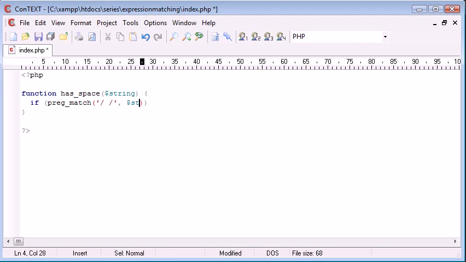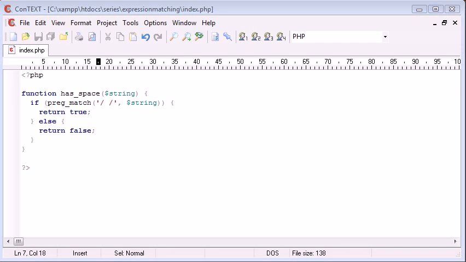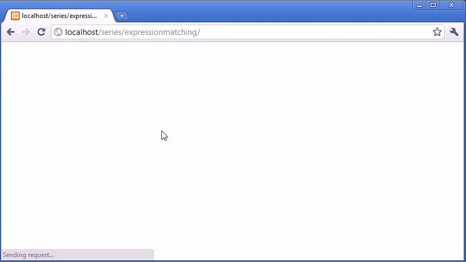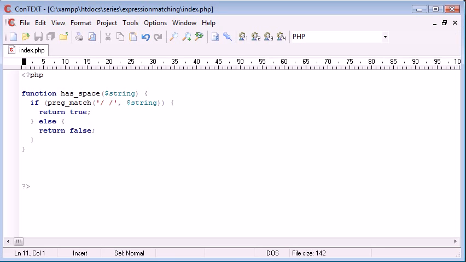Now the string comes from the argument that we've just fed in. So if this does match, then we can return a value of true. Otherwise, we can return false. Okay, so now we want to call this function down here, but we want to call it inside an if statement, because we've got our function, but as it stands, when we refresh, we don't have anything because we haven't called it.